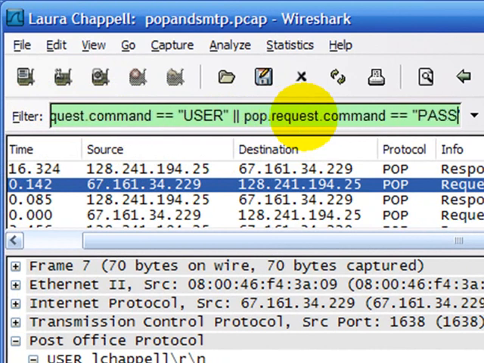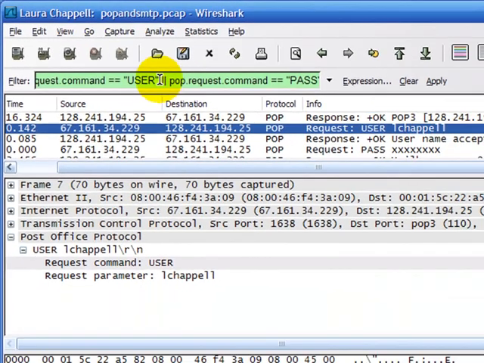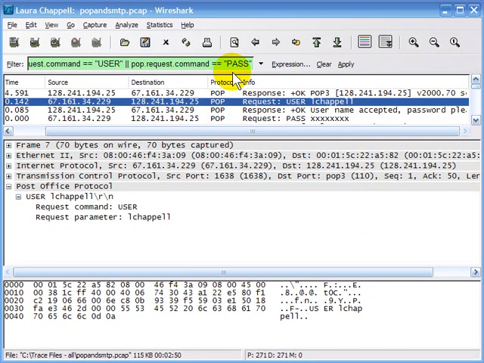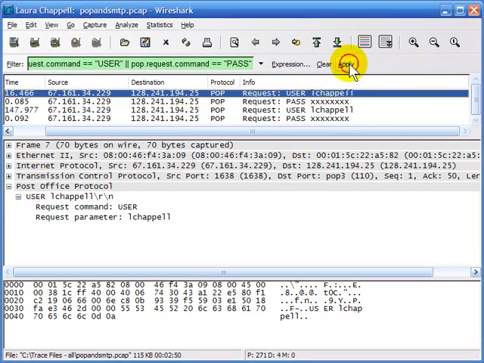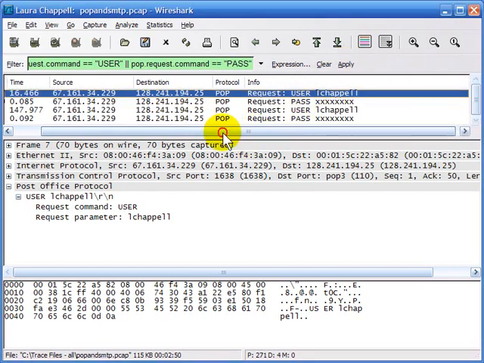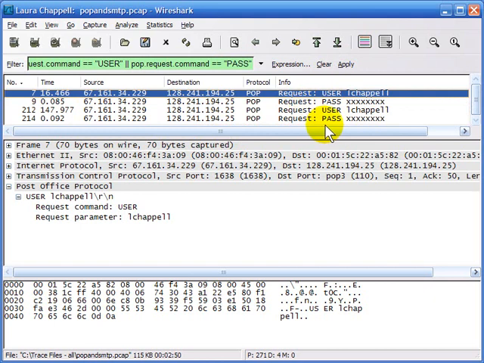Now these commands are case sensitive. So if you put in user in lowercase, it wouldn't work. And now I'll apply that filter. And as you can see, I came up with 4 packets that matched my filter. There are the user commands and there are the pass commands.